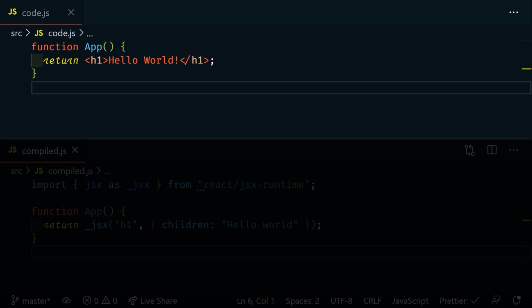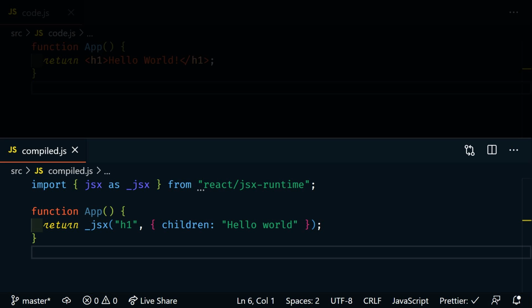Notice in the code that we wrote, we no longer have to import React just to write some JSX. Also notice that in the compiled code, it includes this jsx import. Now, this is done automatically by the compiler. You will never import this yourself.